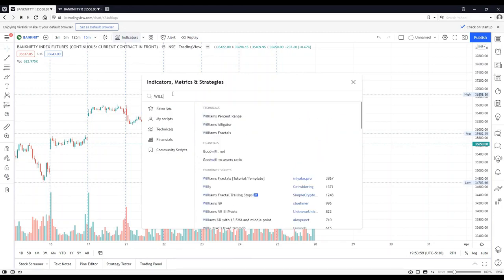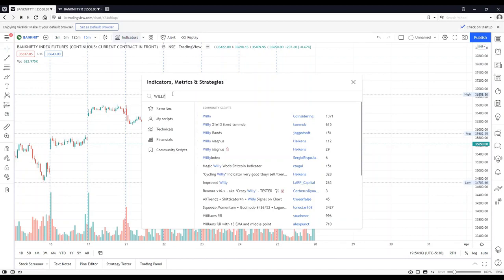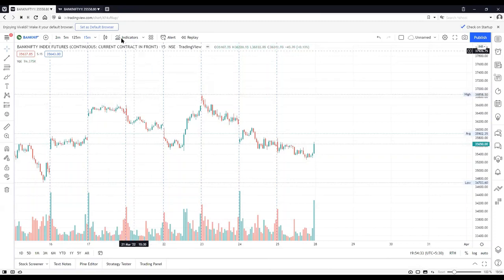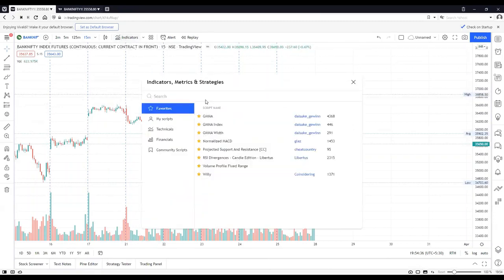Right now I will be adding the Willy indicator. So you can see, typing Willy, you can see Willy over here, and you can press this star button, add to favorite, then it will come automatically to the favorites section. And you can find the source code; if you click, it will come as source code. Those details will be explained in our advanced session of TradingView. This session we will be covering the basic things. So Willy has already come here, in my favorites.